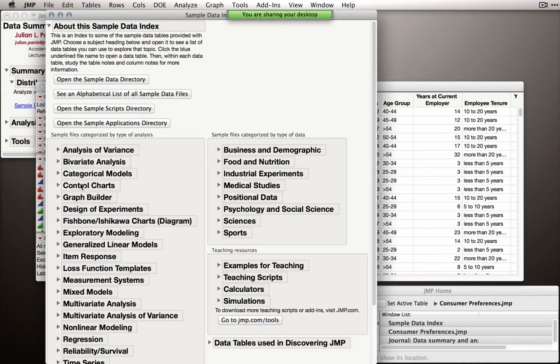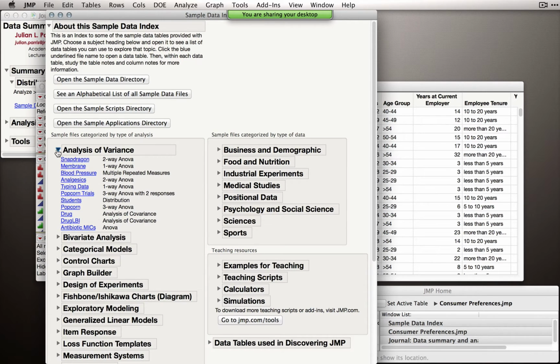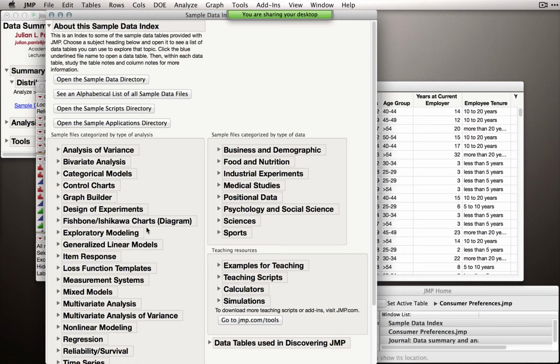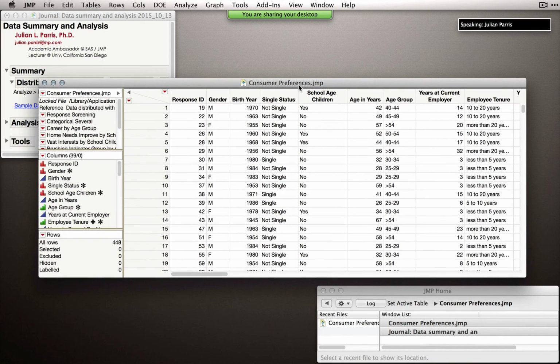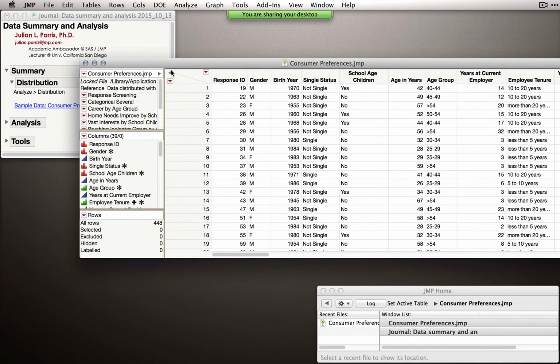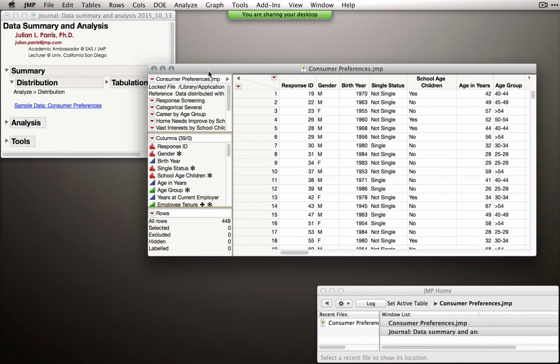So they're listed by types of analyses, and these little gray triangles, they're little disclosure buttons. They'll show you more if you click them. And so you can actually go through and look at different types of data. This is a great thing to do as you're learning JMP. If you want to follow along with this video later on, click the Open Sample Data Directory section and navigate to Consumer Preferences. And so you'll have this file on your desktop. All right, so let's go back to my little schedule here.